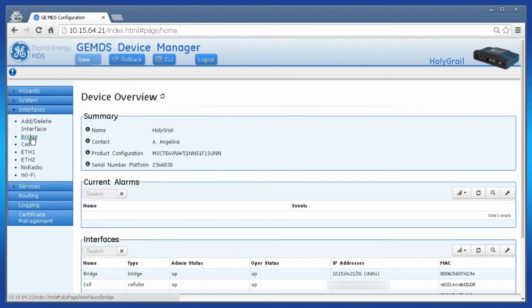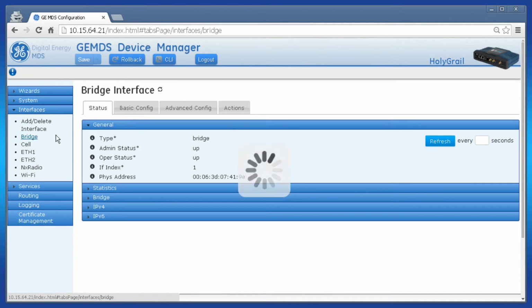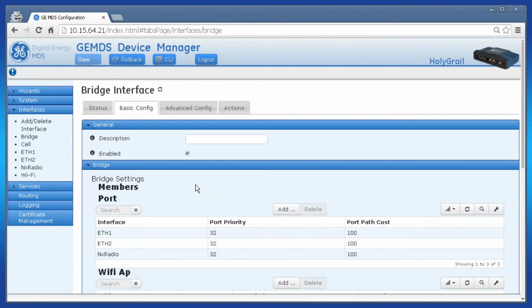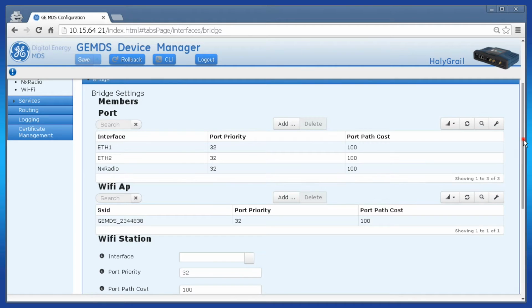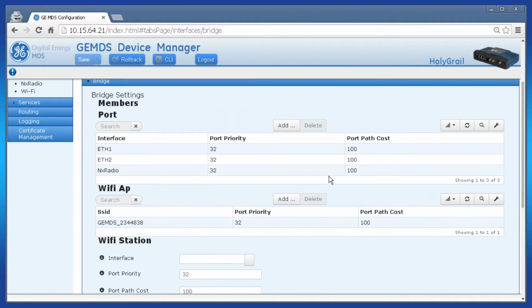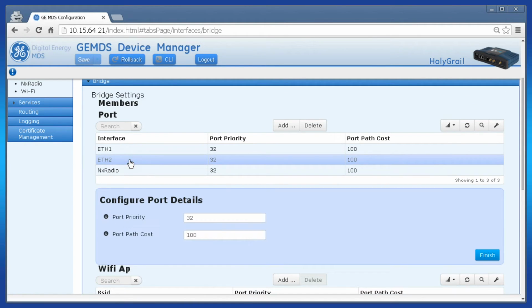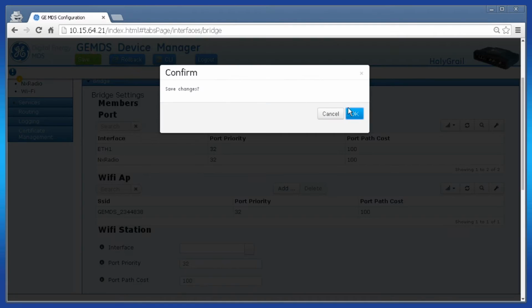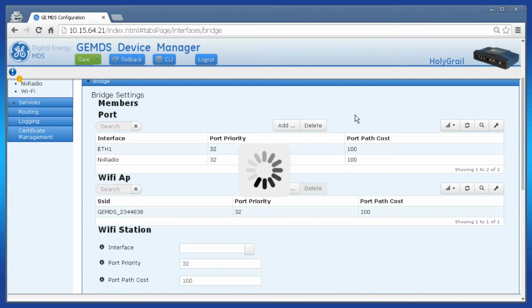Click Bridge, and then click Basic Config. Click on Bridge, and then the section will expand to show the member list. To remove a member, select the interface by clicking on a row, and then clicking Delete. For this example, I'll delete ETH2. Click the Save button when satisfied with the configuration.